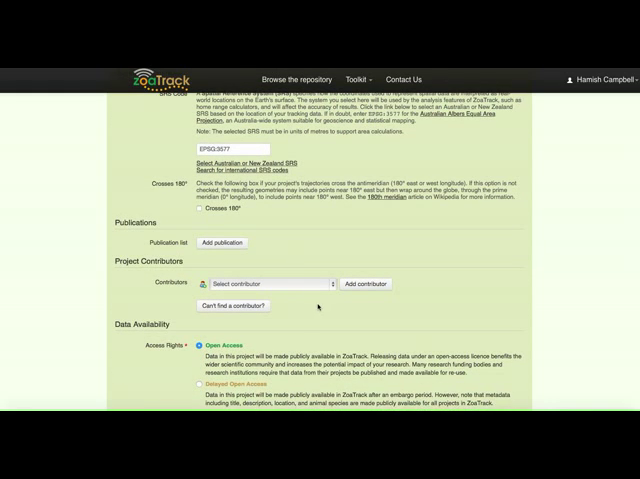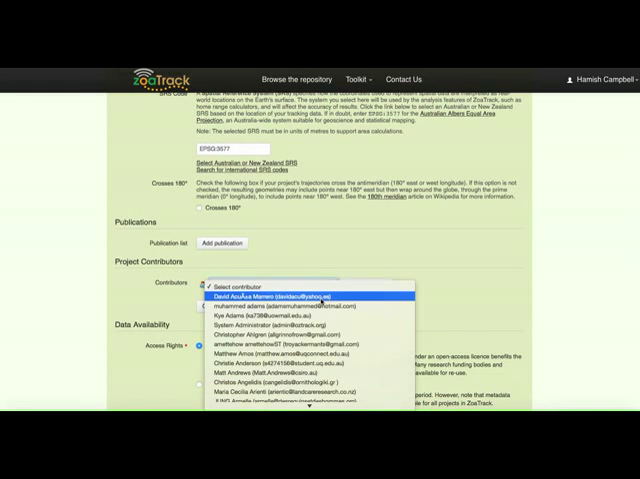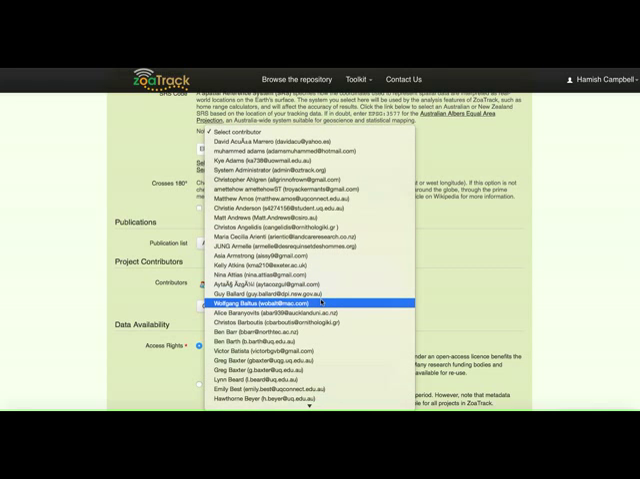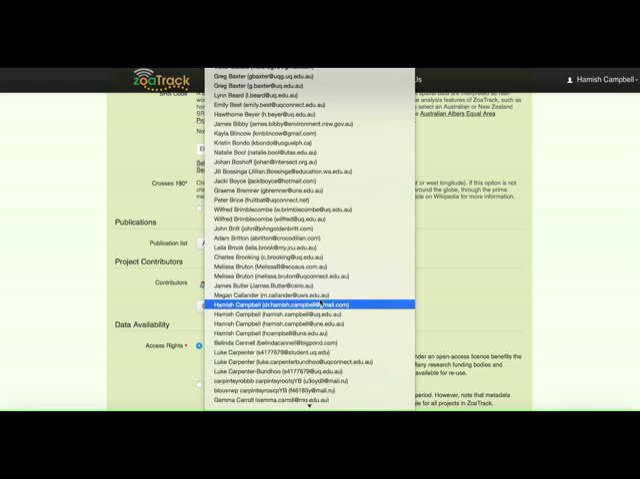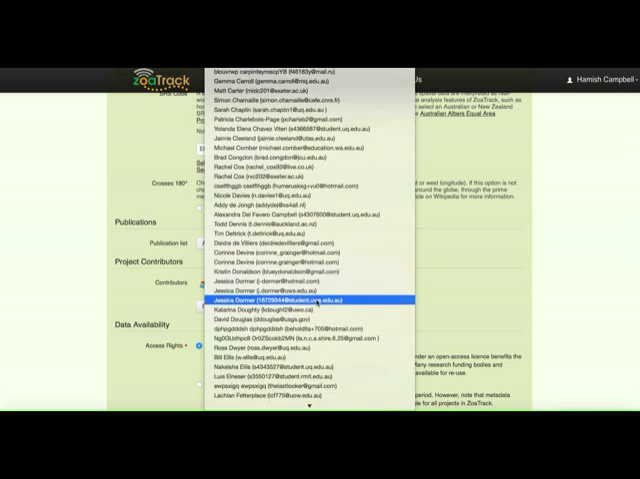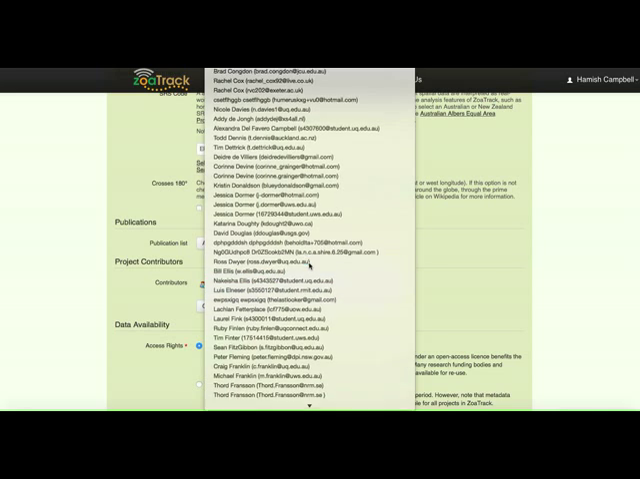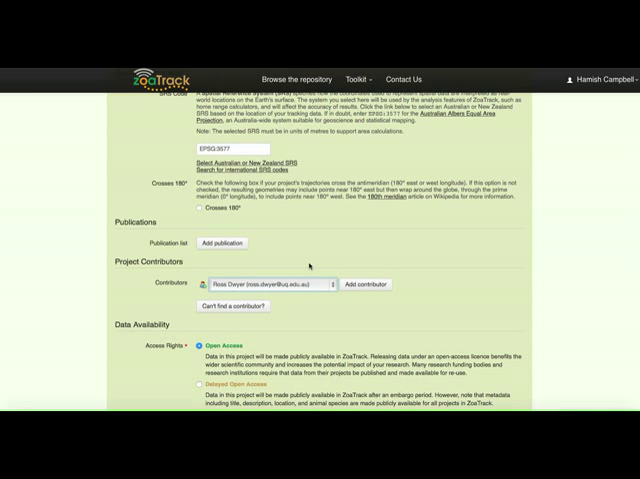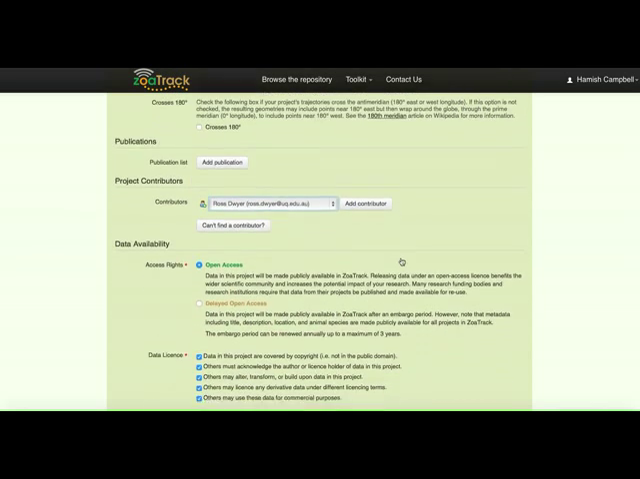You can add publications. We can add other contributors. So we can say, okay, I want somebody else to have access to my project, and they can add data. And this is a really good system of involving stakeholders and other collaborators. You can both work on a single project within the Zoatrack platform.